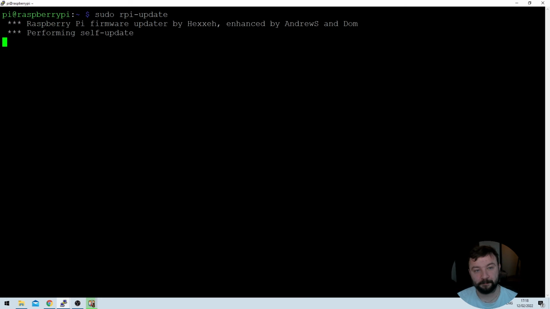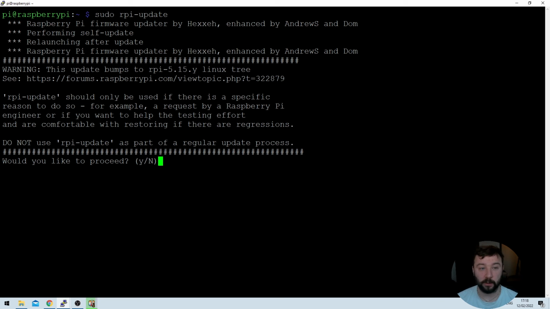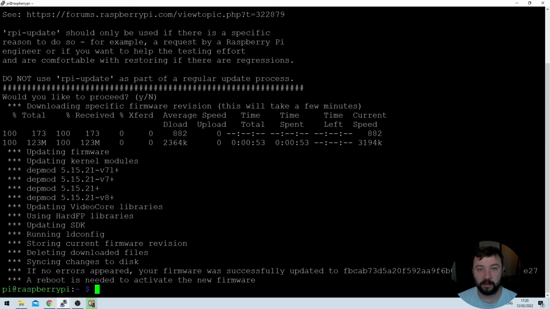rpi-update. Now it is going to warn you that you don't want to update your firmware unless you absolutely have to and there's a specific reason to do so. We're upgrading our OS. That's a great reason to do so. So I'm going to go ahead and hit Y to continue. And finally, once that is completed, the Raspberry Pi is going to suggest that you reboot. I'm going to go ahead and do that with sudo reboot.